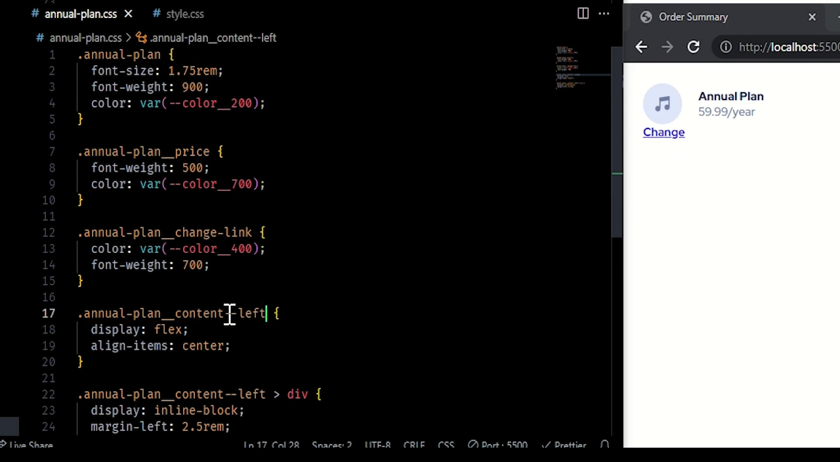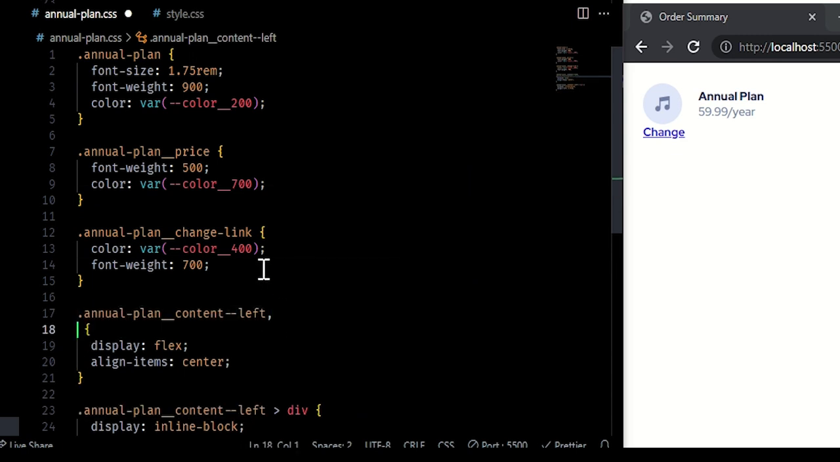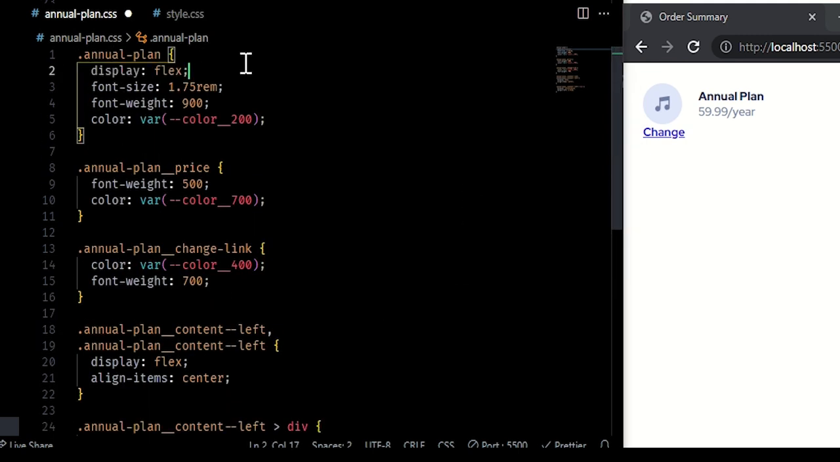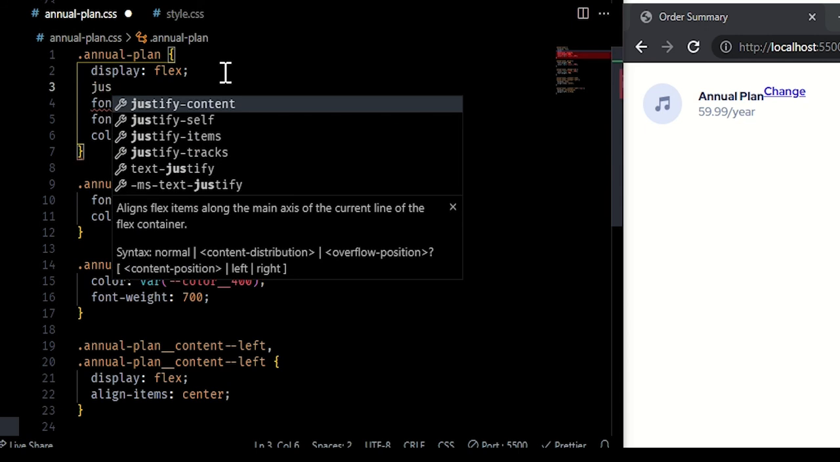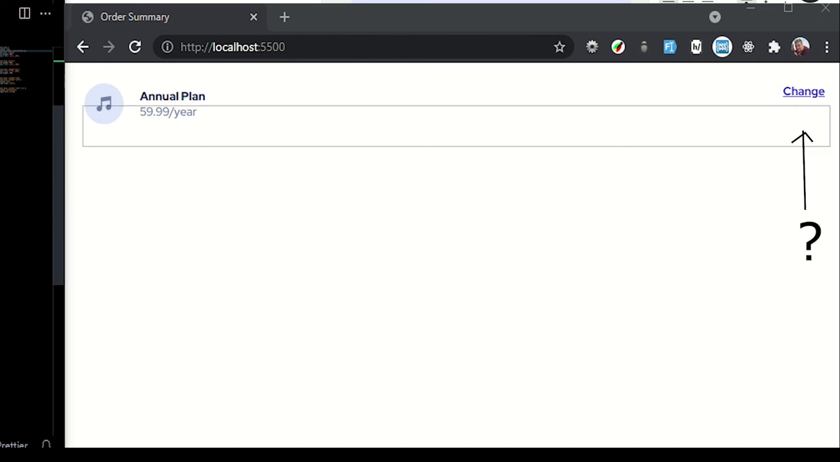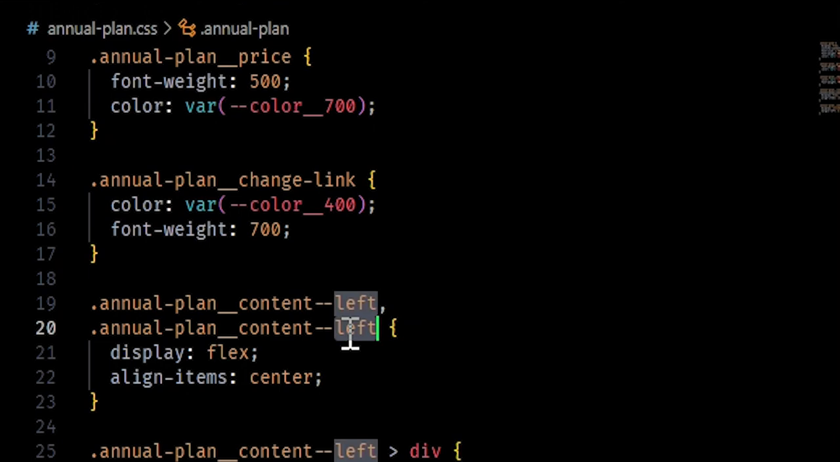The display and align properties are the same for my annual plan content left as for annual plan content right, so I can just add that second selector to there. And then I give annual plan a display property of flex and justify content space between to push those two content flex boxes to either ends of the available space. Now it takes me a second to figure out why change link is not vertically aligned, and it's because I've copied the annual plan content class name without changing the modifier to right.